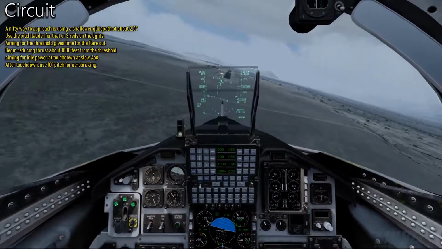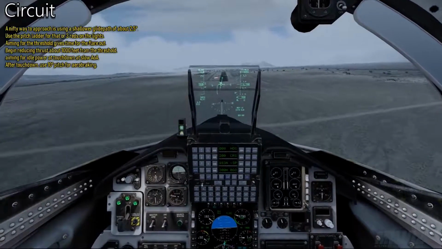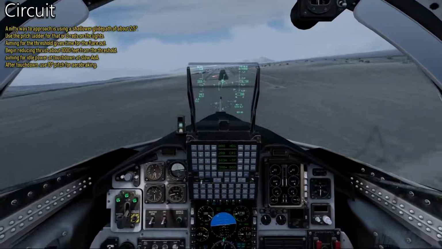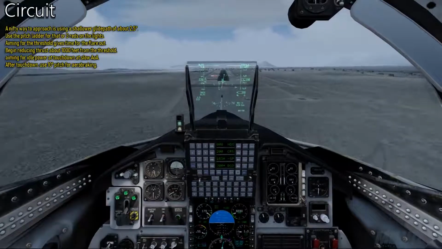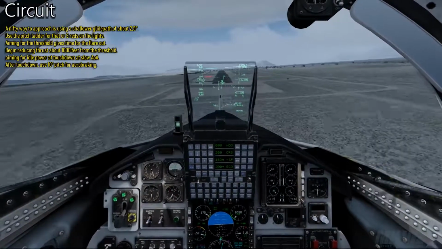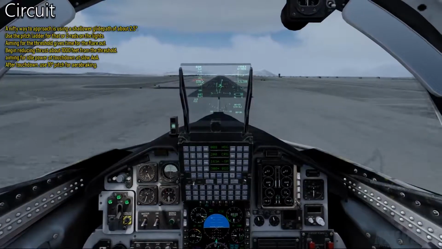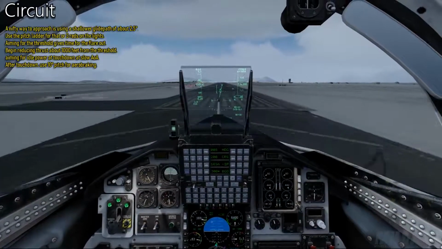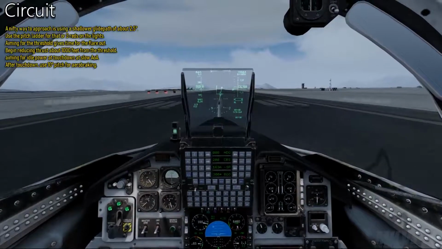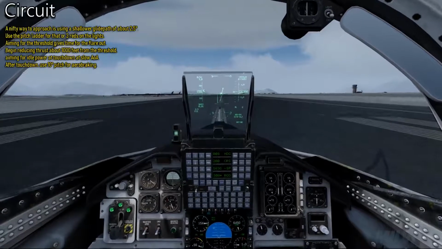A nifty way to approach is using a shallower glide path of about 2.5 degrees. Use the pitch ladder for that and/or the 3 reds on the lights. Aiming for the threshold gives time for the flare-out. Begin reducing thrust about 1,000 feet from the threshold, aiming for idle power at touchdown at slow AOA.